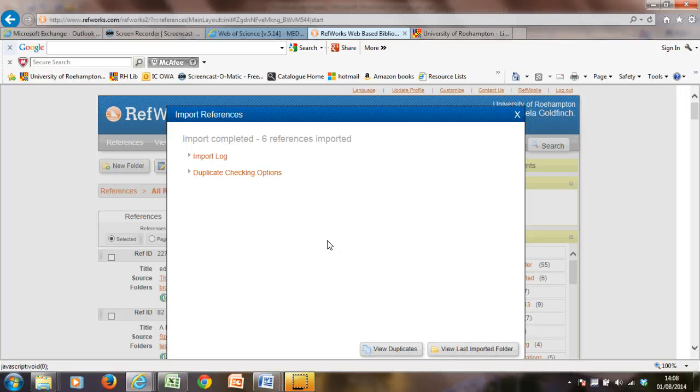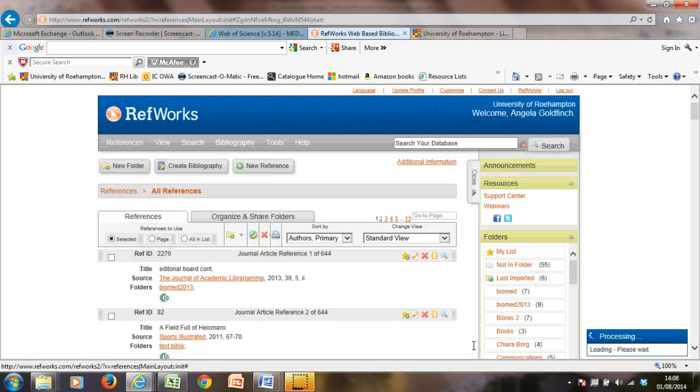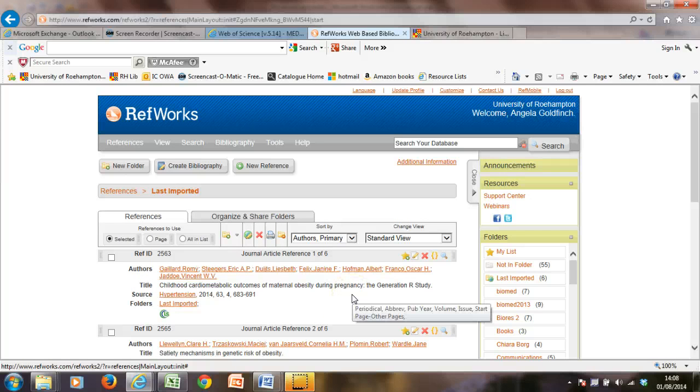Every time you bring in references in this way, you get the Import References window. You just click on View Last Imported Folder. So here I am at the last imported folder. I can see that by looking at the top here.